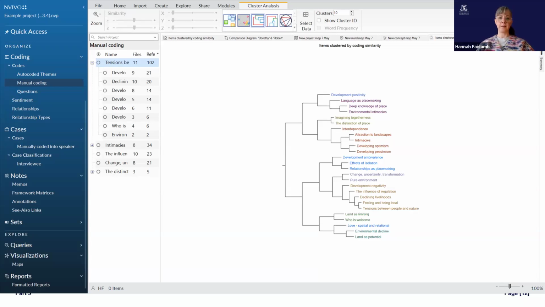How are you finding the visualizations and the maps? Do you think they'll be useful for you?